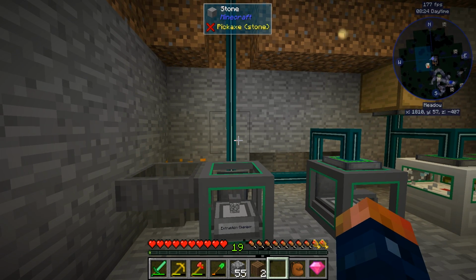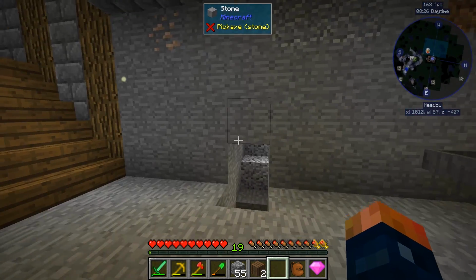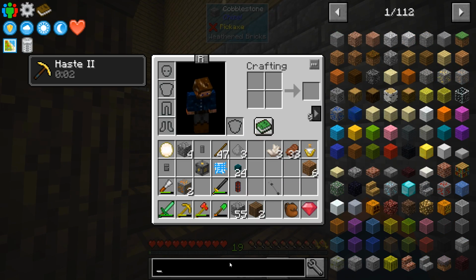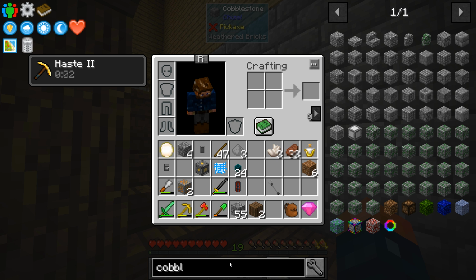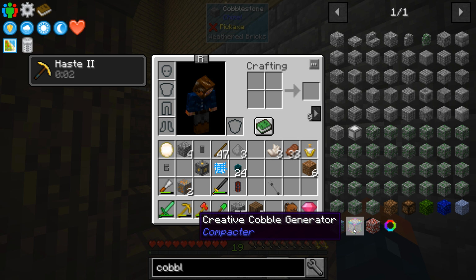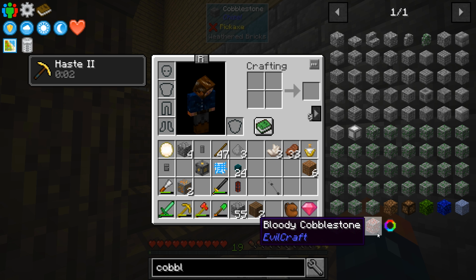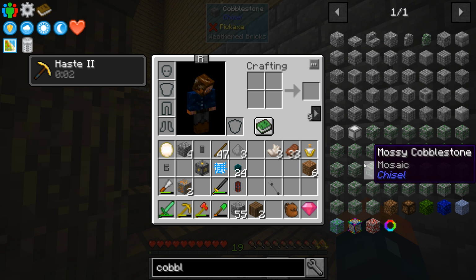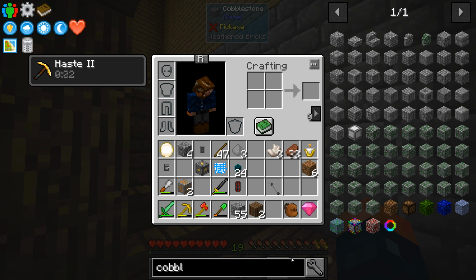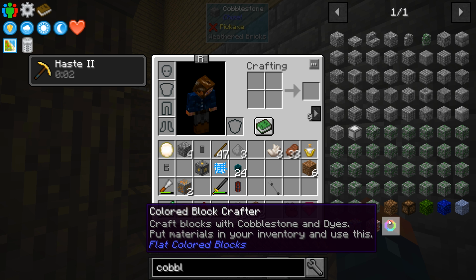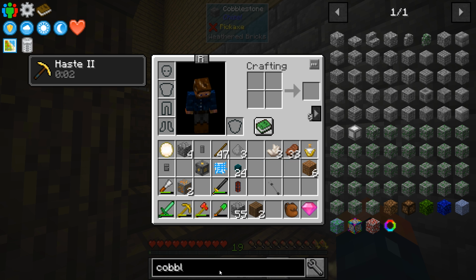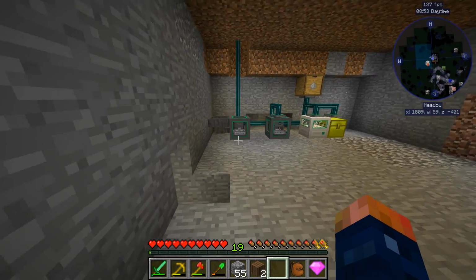The only thing I can think of doing is taking like a cobblestone generator. Is there a cobblestone generator in here? There is a creative cobblestone generator. I mean, I can easily make a cobblestone generator. That's not an issue because we do have block placers and breakers. But I was hoping to make something that doesn't actually lag. I'm not really seeing anything, so I guess I'll have to make an old-fashioned one.